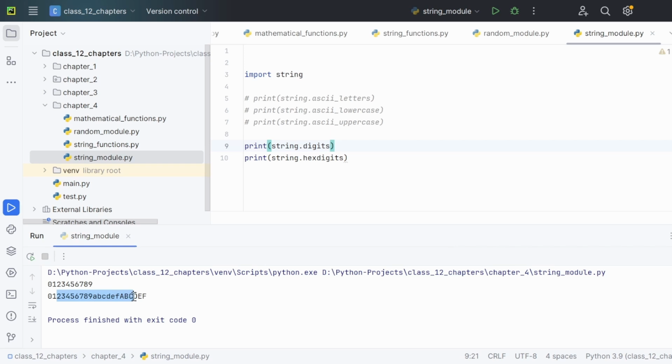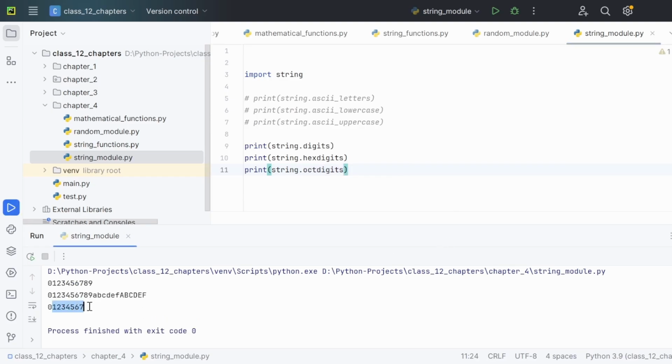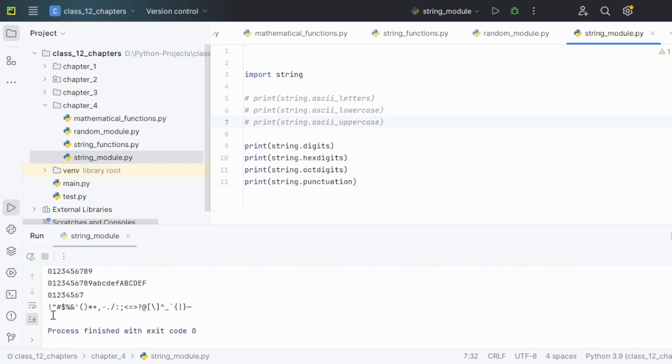Okay, then I say print string.octdigits, so these are the octal digits, and then I'll print string.punctuation. Okay, so what do I get? All the punctuation symbols. Okay, all right.